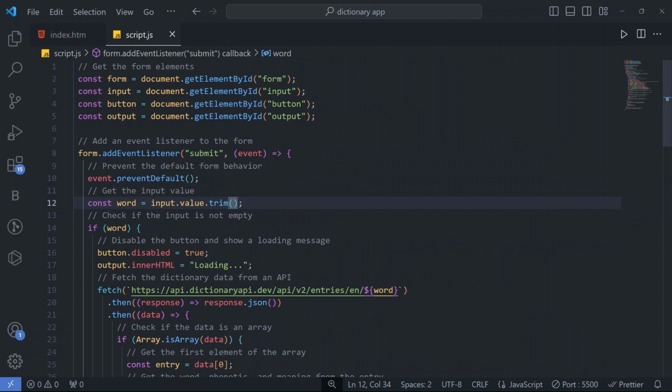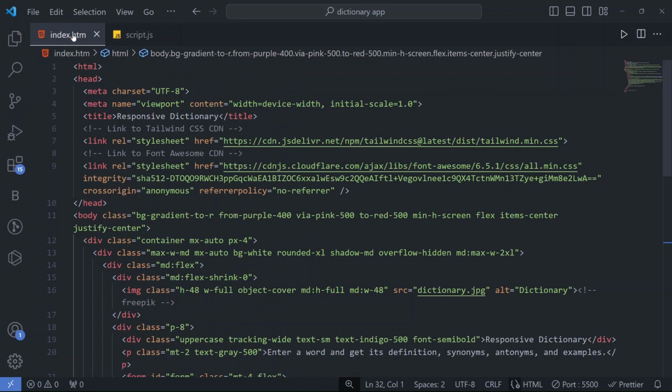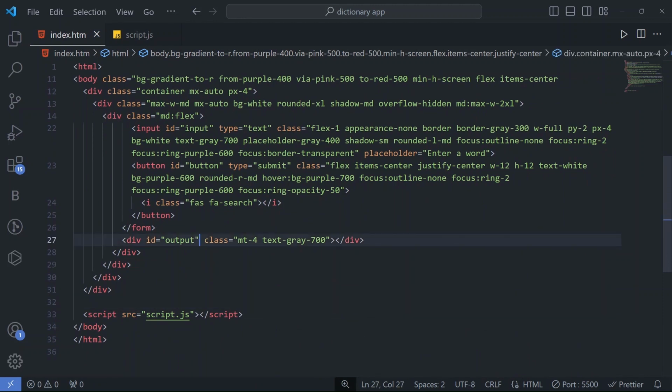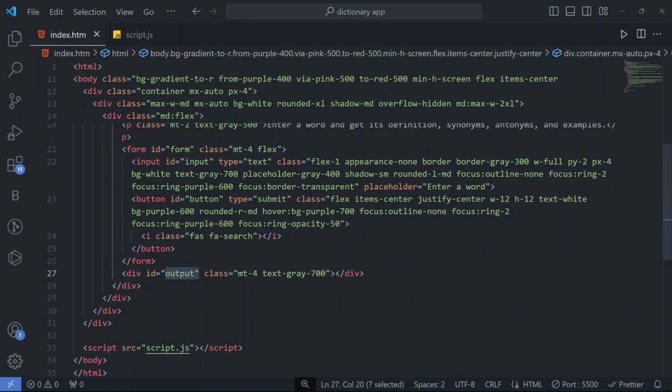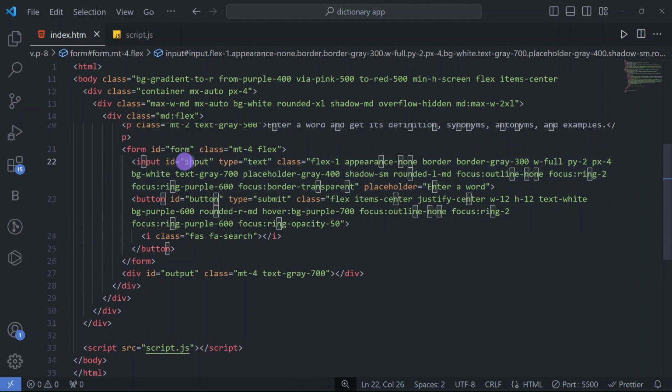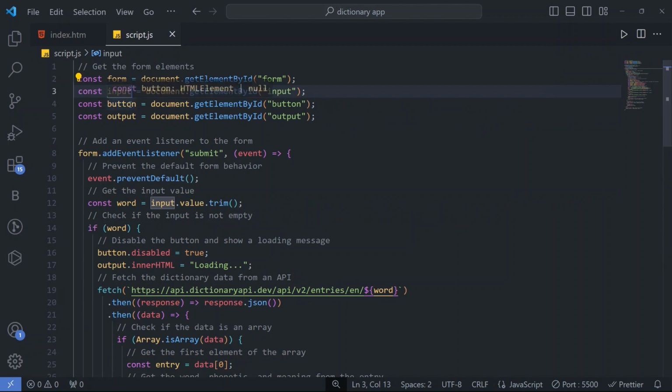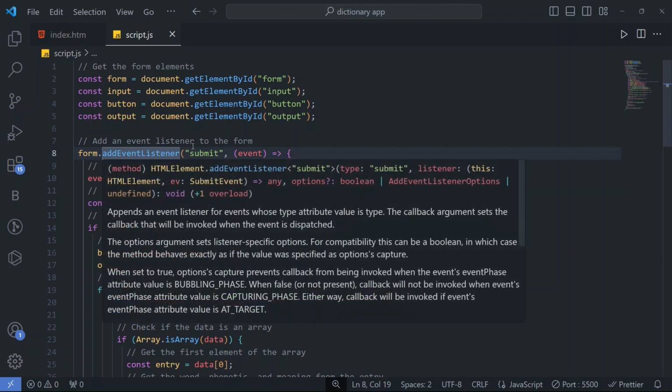In JavaScript we are getting the elements first of all. So we have form, input, button and output. Everything we are going to store in a variable: this id output, then we have id button, then input, then we have form. So everything we are going to store in a constant variable. Then after that, form.addEventListener submit.